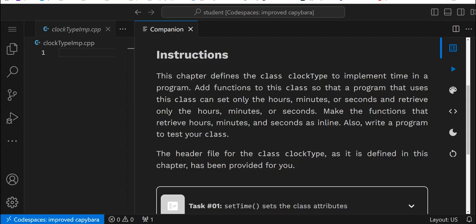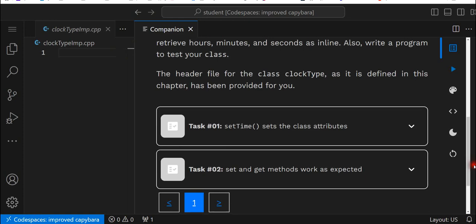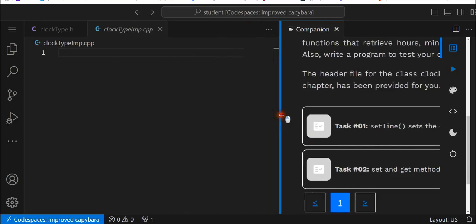The header file for the class clock type, as it is defined in this chapter, has been provided for you. So let's see what that header class looks like. Okay, task 01, set time, sets the class attributes. Task 02, set and get methods work as expected. That's what we need to make sure it works.